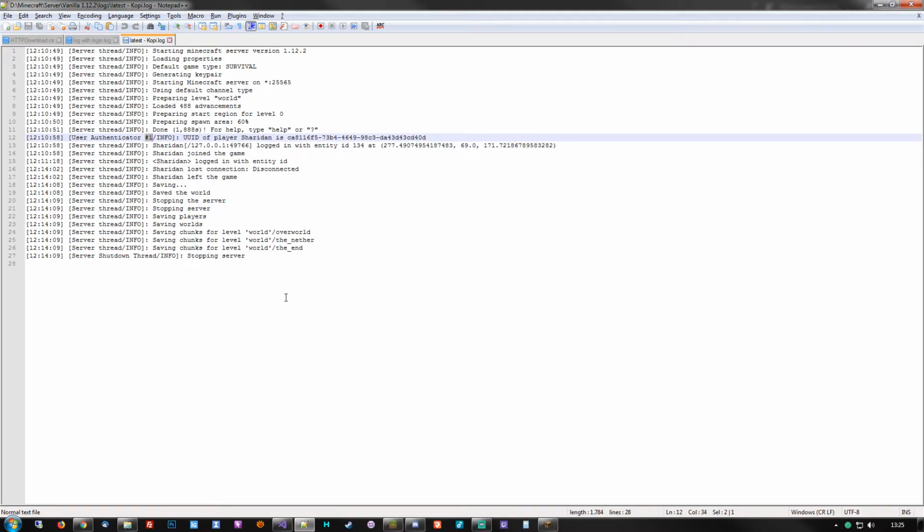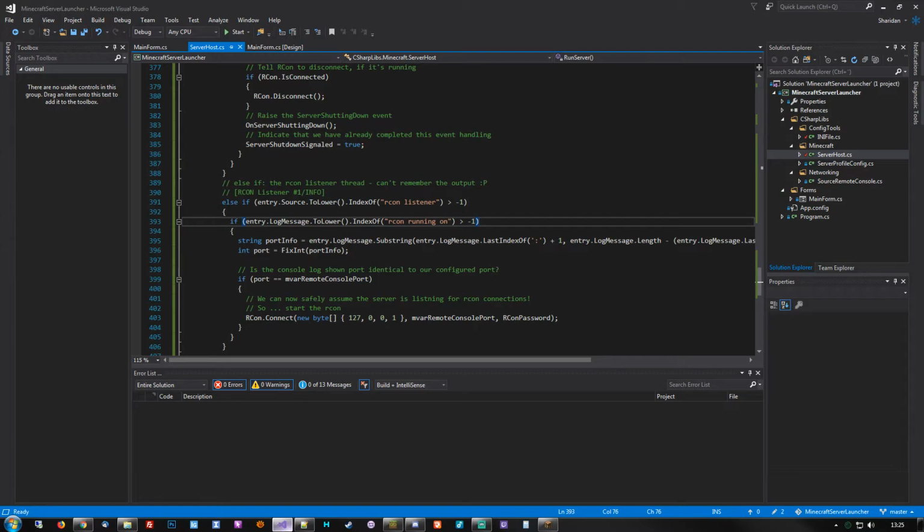But we could potentially grab that information and put it in a join counter that we could expose as part of the server host class. But in any case, we definitely need to look for the user authenticator thing if we want to build up a list of currently online players.